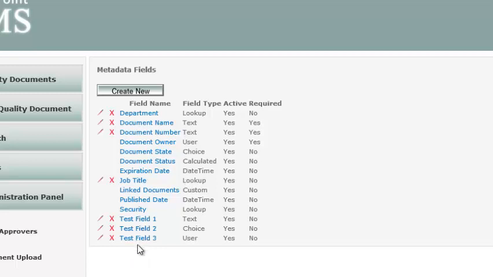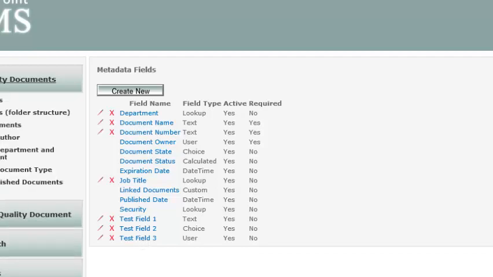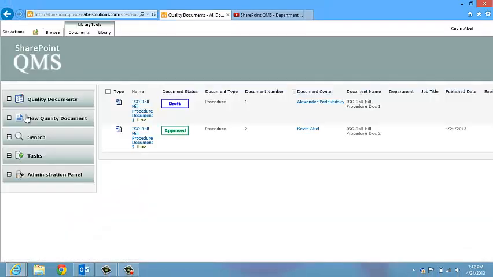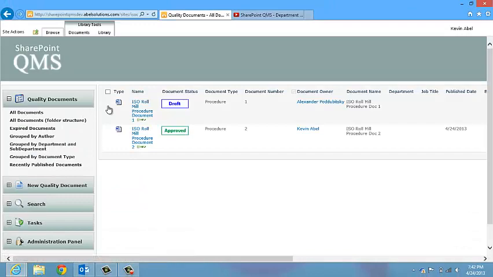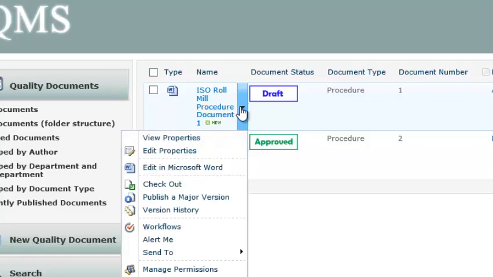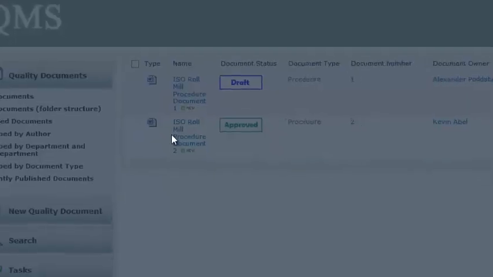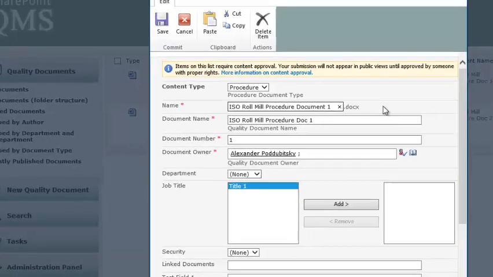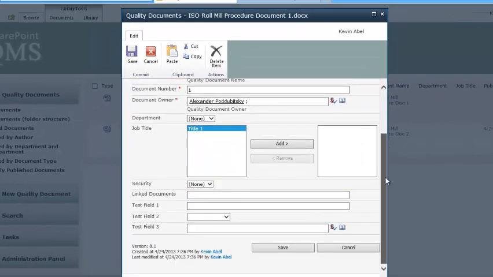So now we've created our 3 new metadata fields, and we'll go in to our existing document library and we'll edit the metadata or properties for one of these documents. And here we see the new metadata fields that we've created.